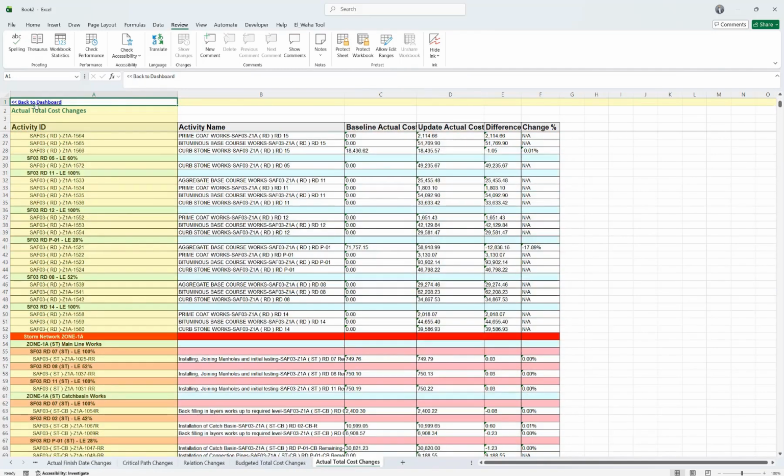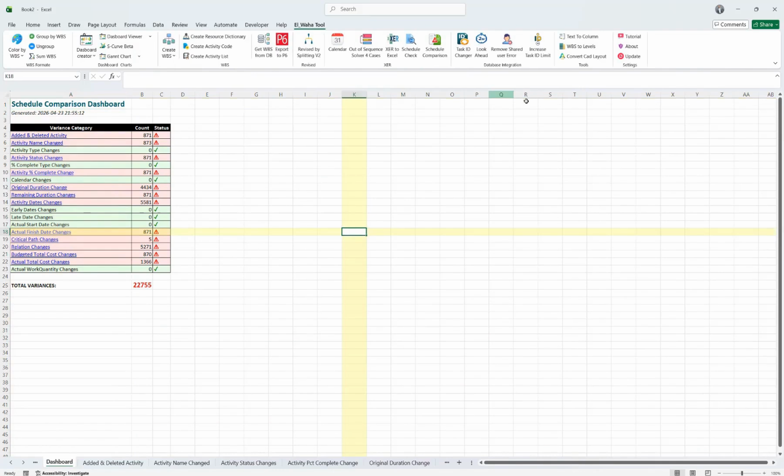This is simply the schedule comparison, which is useful if you have two updates you want to compare, or a baseline and an update.